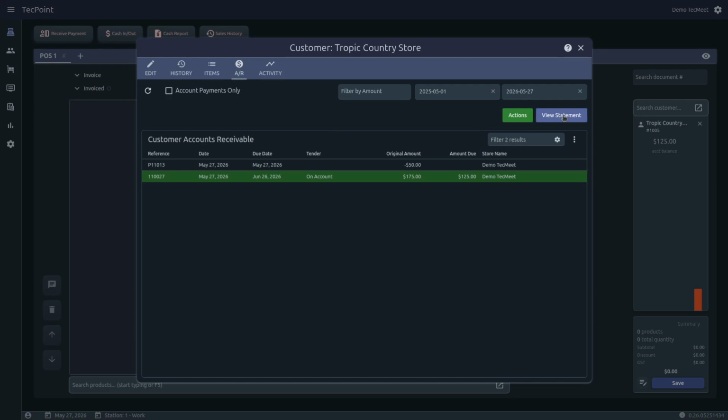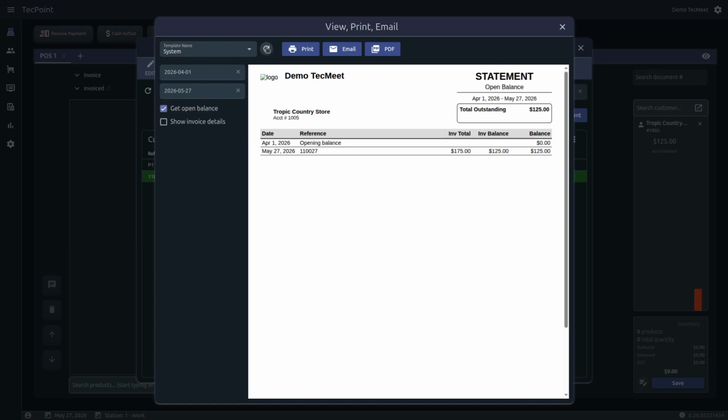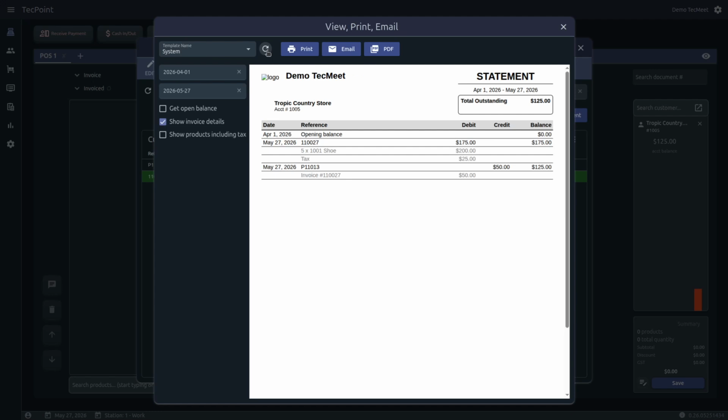From here we can do view statement. If you want to give the customer a printout, this is a good thing that you can give them. It shows them the exact detail of their purchases, their payments, and so on that went on the account. That's what the statement does. If you want to only show bills that have due amounts, you can use the get open balance checkbox, and it will only show invoices and how much those invoices are due. Show invoice details shows all the details of the invoice or the payment right on the statement itself.